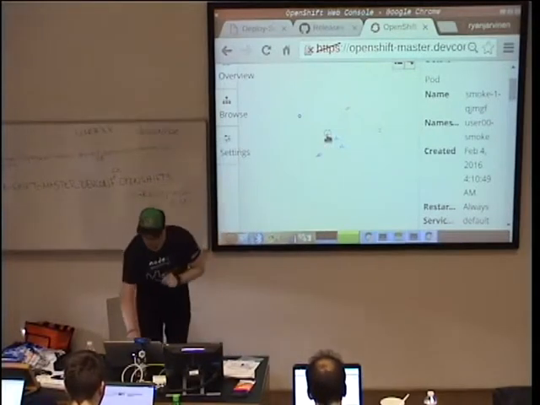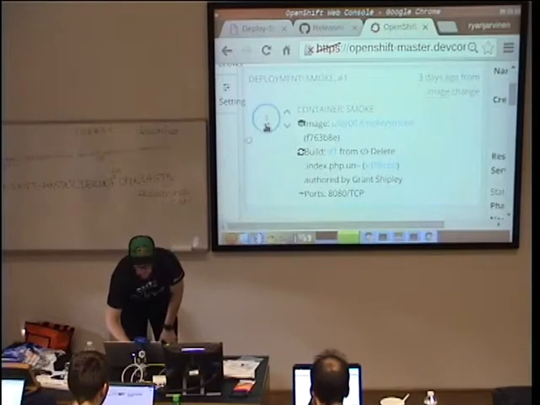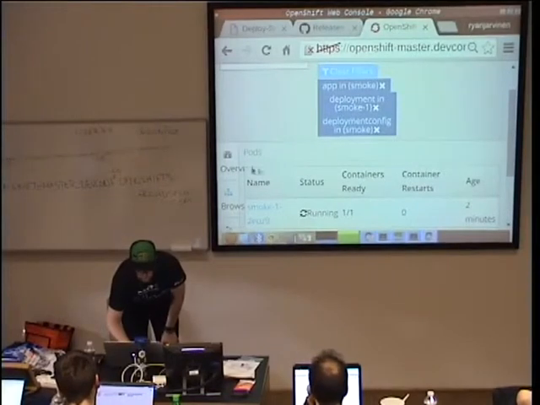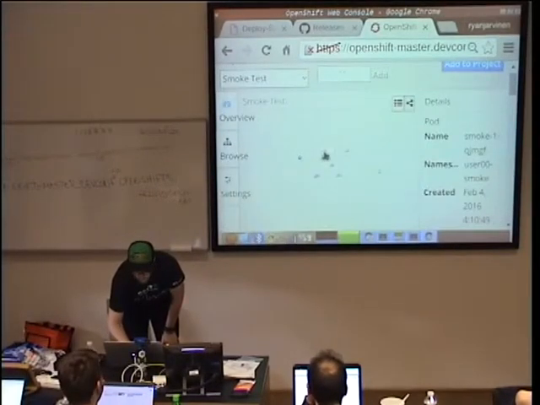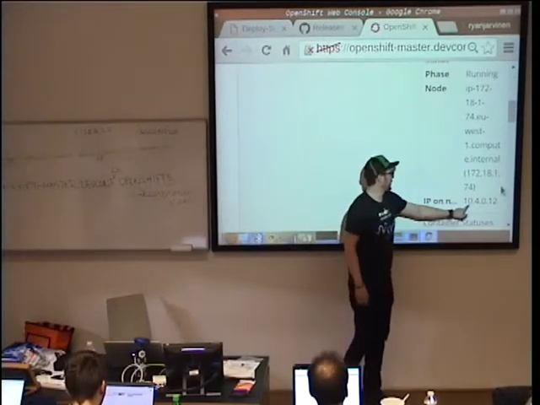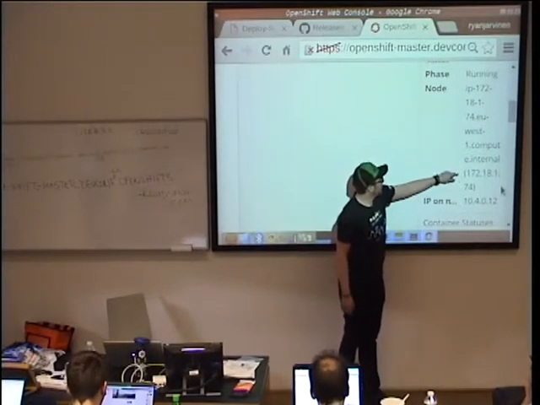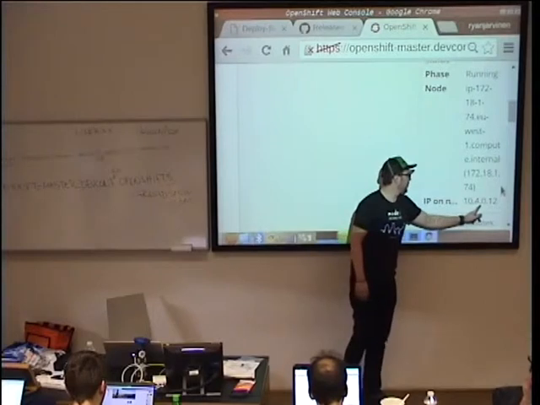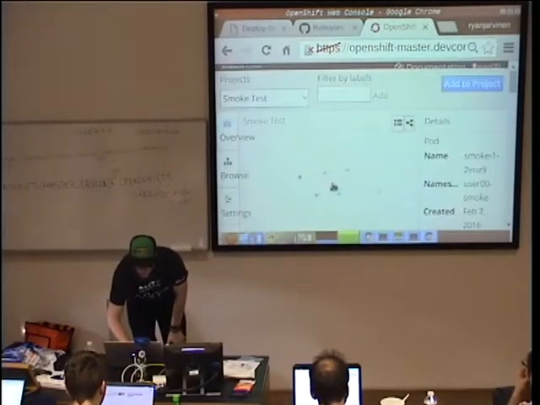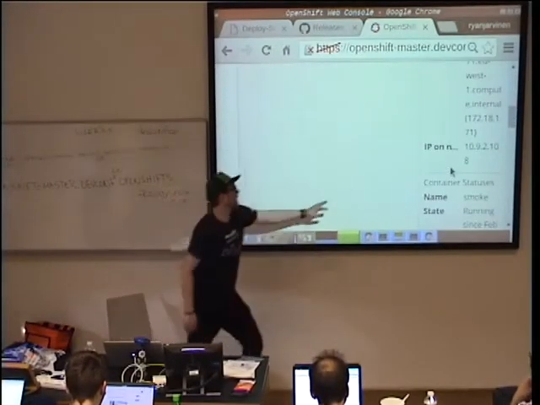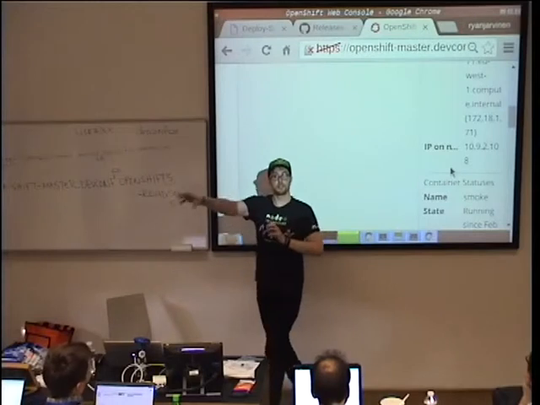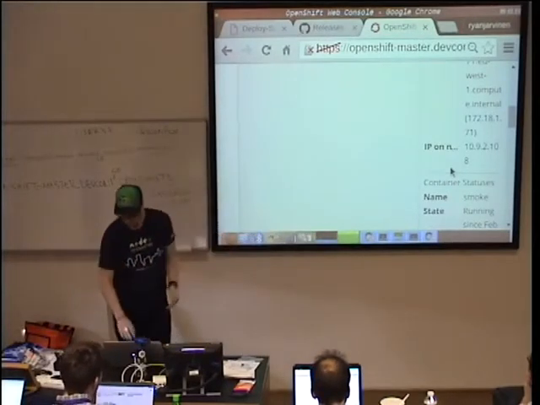If I click on one of these, actually I'm going to go to a different view here. This is not quite what I wanted. Let's see. If I click on one of these pods, I should be able to see here that there's a particular IP address on the node, an internal IP address. This is a 10.4 here for this particular pod. And if I go check the pod next to it, this one is on a 10.9. Probably means it's on a separate node. All right? It got placed randomly across our cluster of 10 machines.